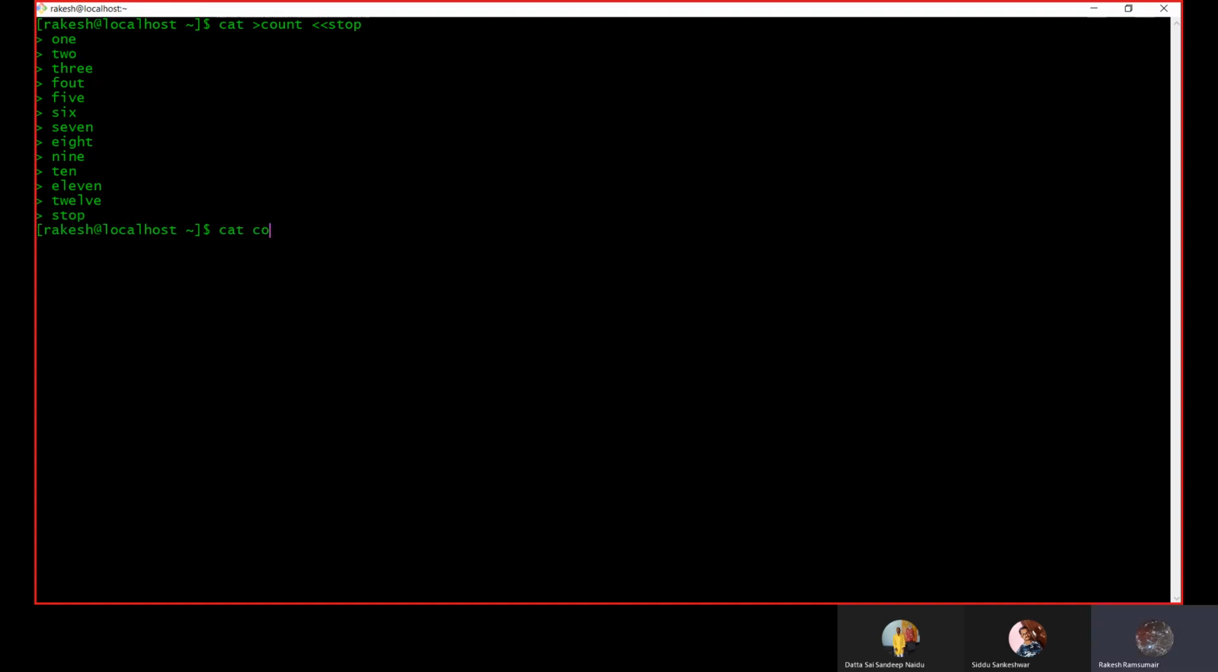If I cat on count, so count is a file we created, right? With the numbers 1, 2, 3, 4, 5, 6, 7, 8, 9, 10, 11, 12. Now I put 12 purposely because when you do head on count, it just shows the first 10 lines, 1 to 10. Then, if we do tail on the file, tail starts to record from the bottom of the file.